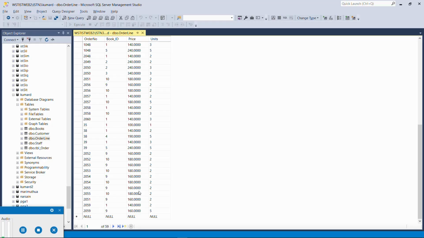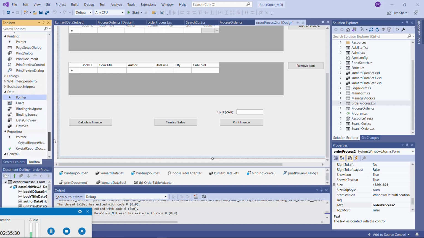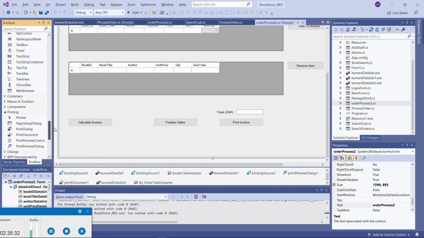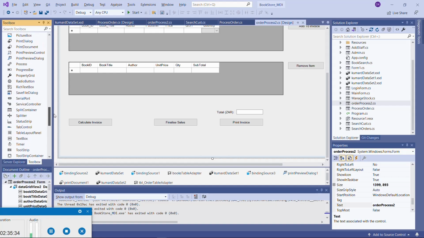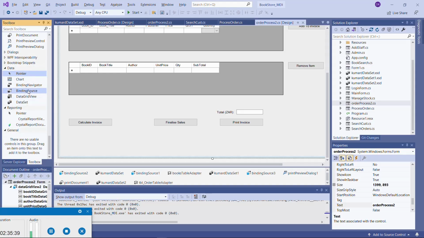Yeah, we probably are not getting the insert here. We're going to look at that just now. What is the reason? Okay, I think we are missing a binding source and a table adapter for order line. So obviously we'll add a binding source here.